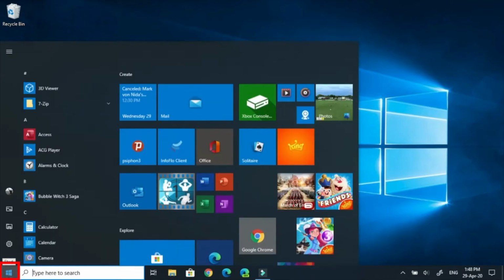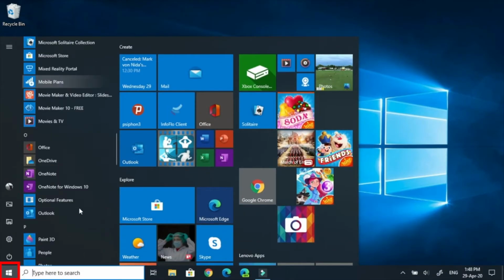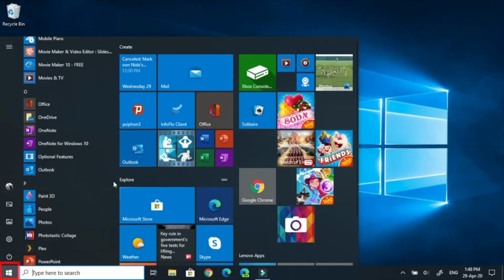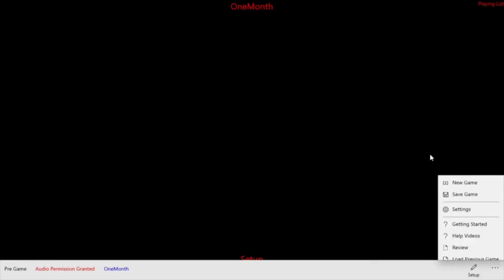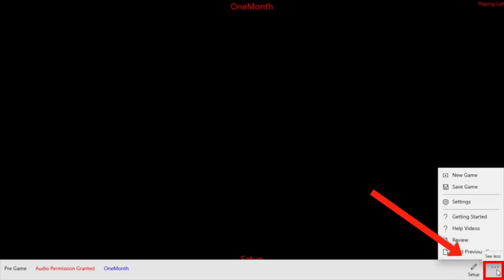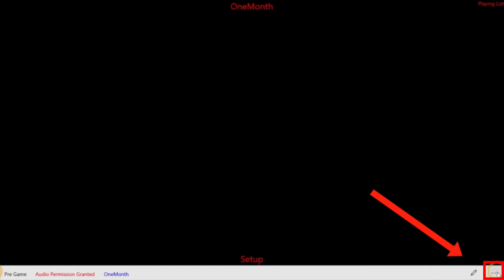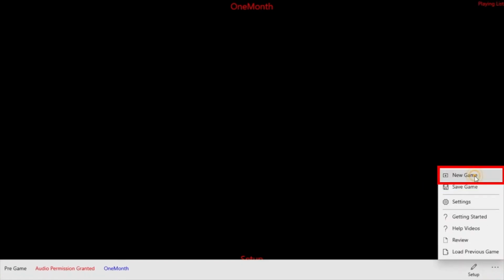Head to the Start button. Under S, we're looking for SportsClipMaker. You open the SportsClipMaker. Down the bottom right, you will see the 3 dots. They can click up and down. We then go to New Game.